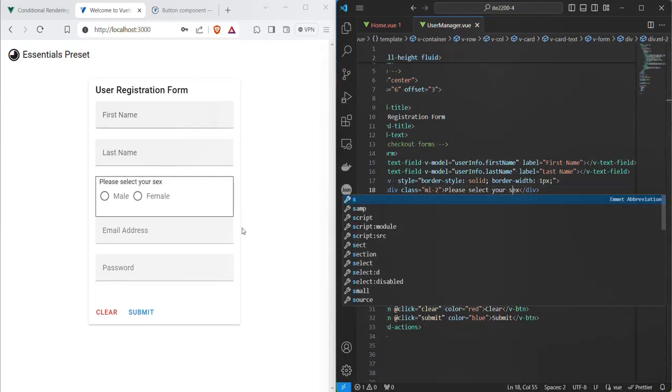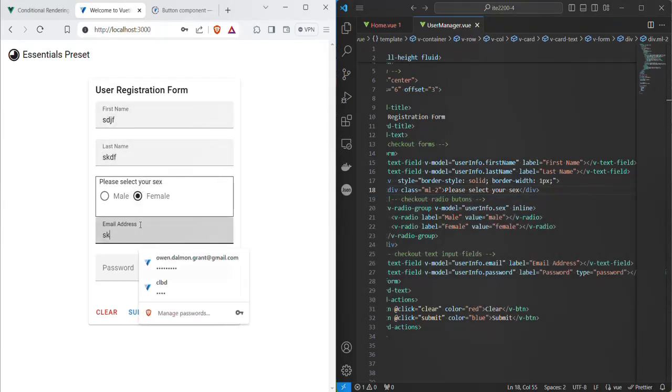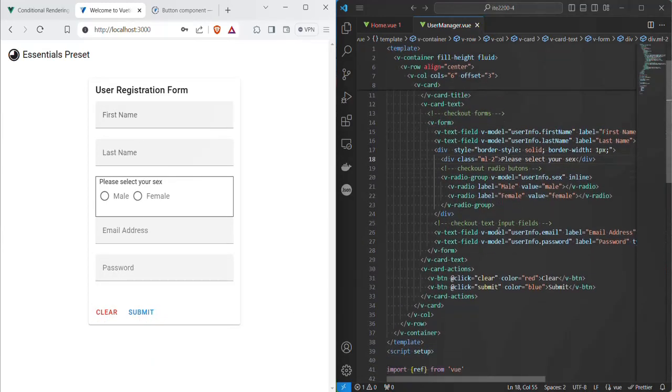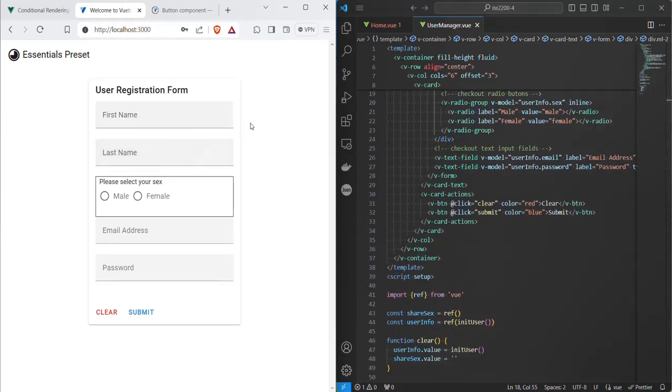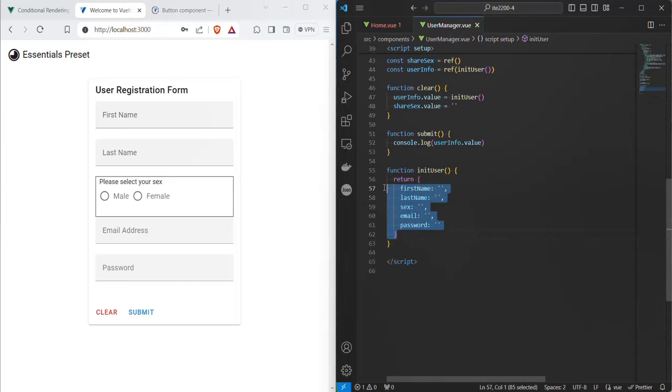All right, so this is the form that we're starting with. Just let me make sure that the clear works. Good. All right, so everything is working just fine. So here we have our form, and we have the infrastructure for reading data from the form into our state.